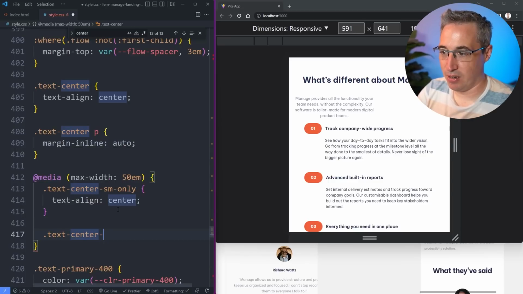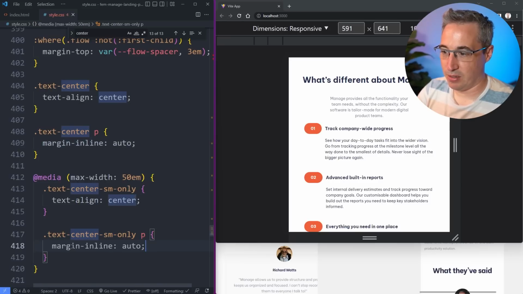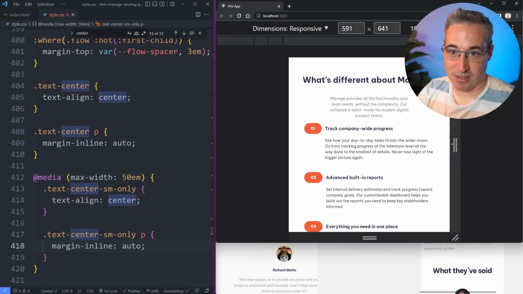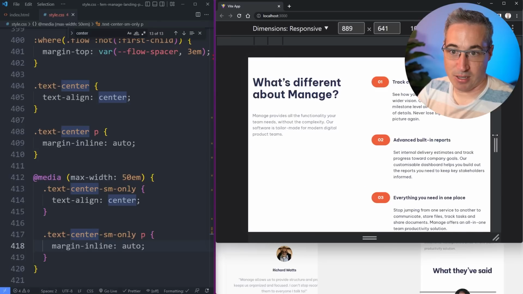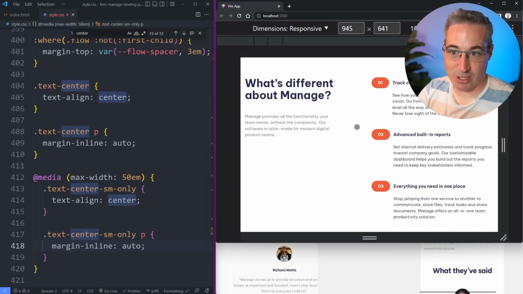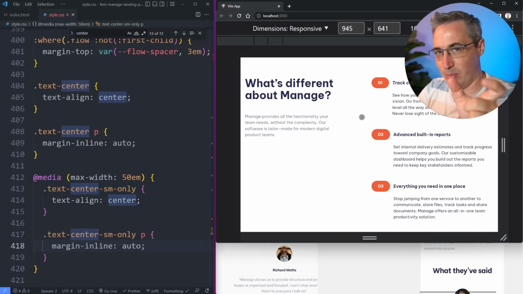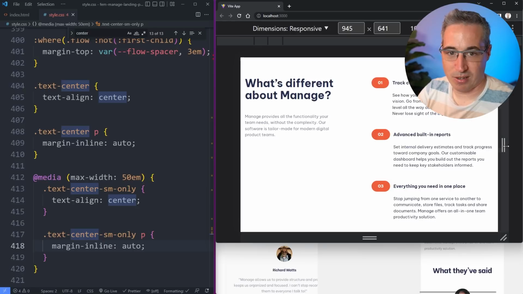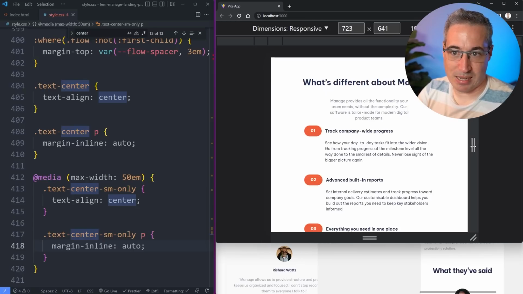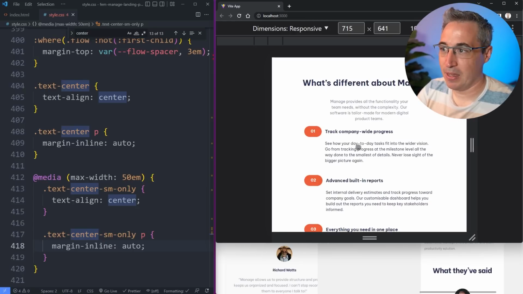Text center small only P, and we give it the same margin inline. So it's only getting that margin inline at the small sizes and not at the bigger ones, because if not, it would actually get centered within this space, but it would be left aligned and it would just look really weird. So we're centering it only when it has the text align center on it.